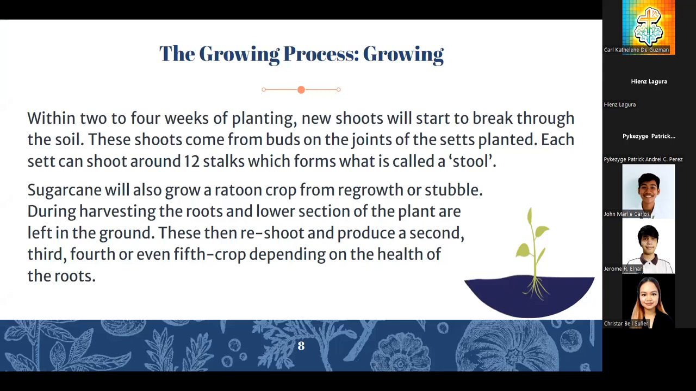The growing process. Within 2 to 4 weeks of planting, new shoots will start to break through the soil. These shoots come from buds on the joints of the sets planted. Each set can shoot around 12 stalks, which forms what is called a stool. Sugarcane will also grow a ratoon crop from regrowth or stubble.